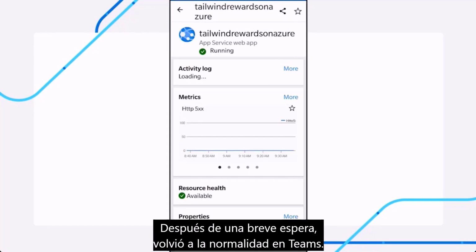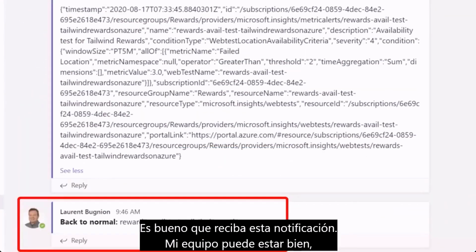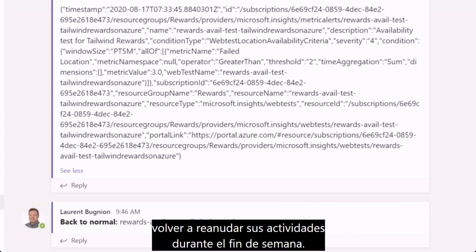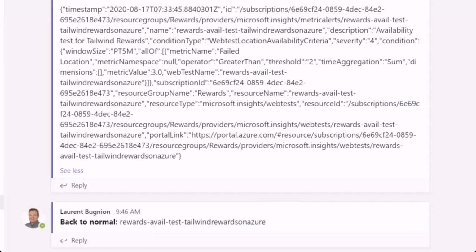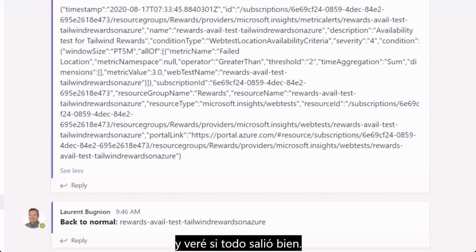After a short wait, it went back to normal in Teams. So it's good that I get this notification. My team can be okay, go back to resume their activities over the weekend. And after a while, of course, I will continue to monitor my application and see if everything went well.